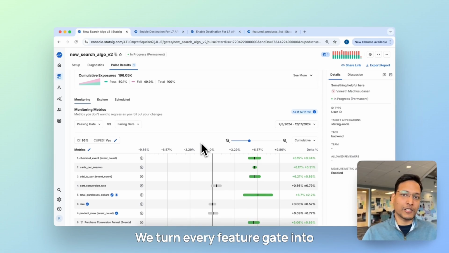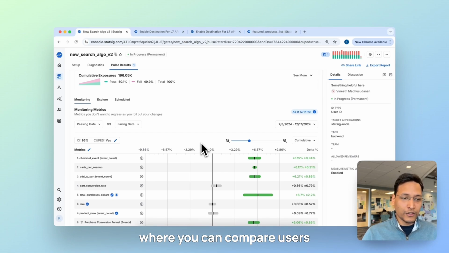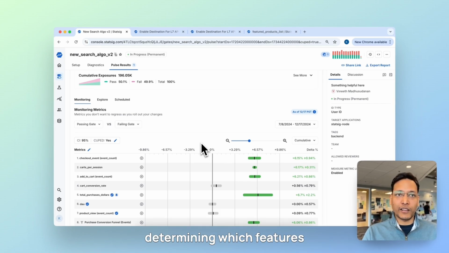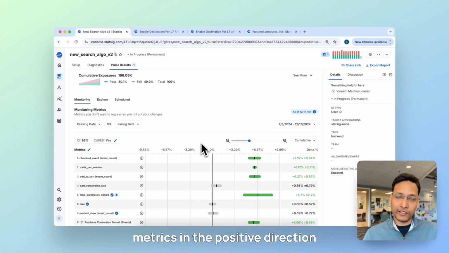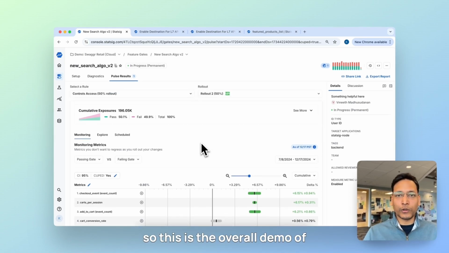We turn every feature gate into a lightweight A/B experiment where you can compare users who see the feature versus users who do not. And this basically helps you not just roll out features but also monitor them on a day-to-day basis. So this is pretty powerful in determining which features in your app are moving your metrics in the positive direction and which features are not. So this is the overall demo of how our feature gates work.